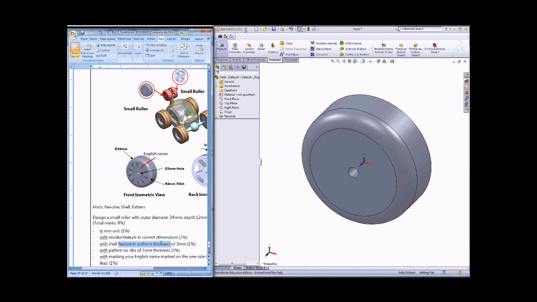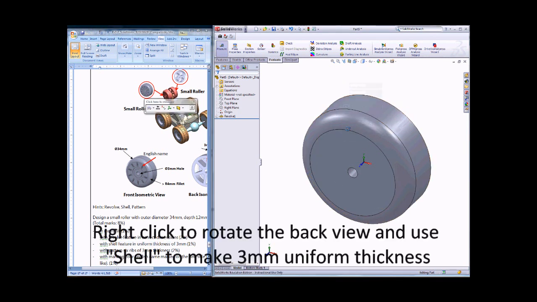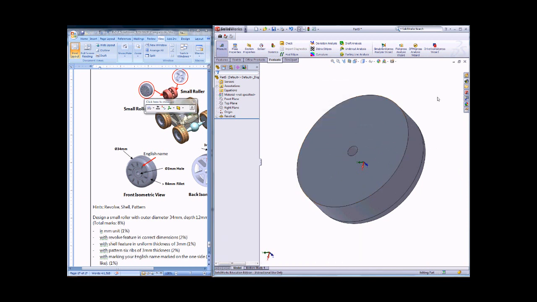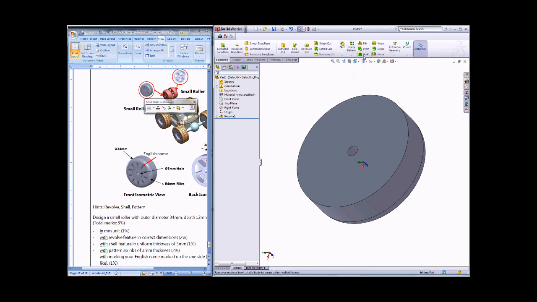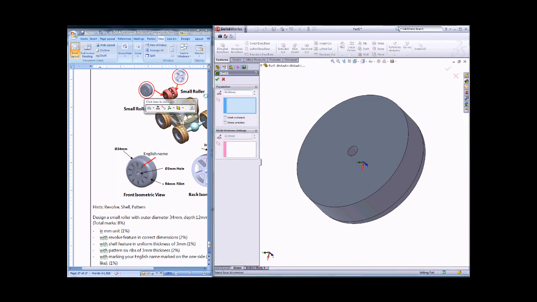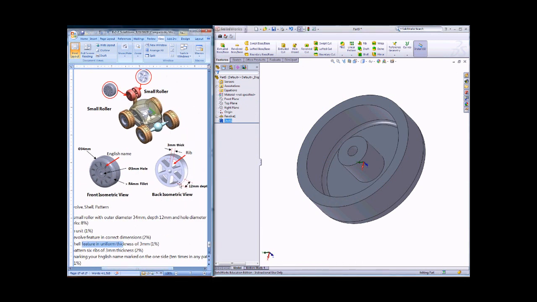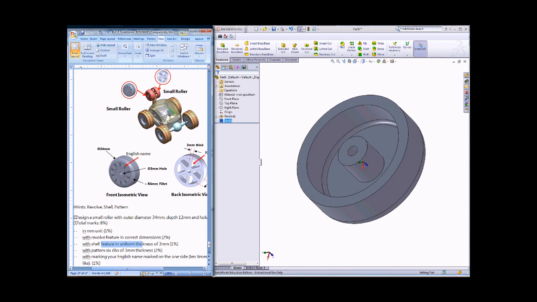And then you need to do the shell with the uniform thickness of 3 mm. So you need to rotate into the back view, and then you can use the 3D features for the shell, and then the shell should be 3 mm, and then click into that face and then click OK. So you can see that one is your back isometric view. And then how can we draw the ribs?